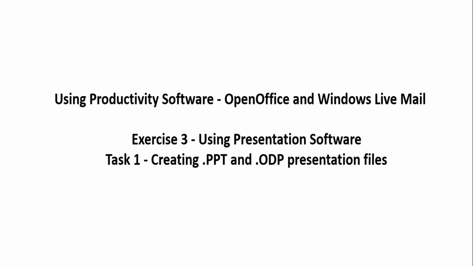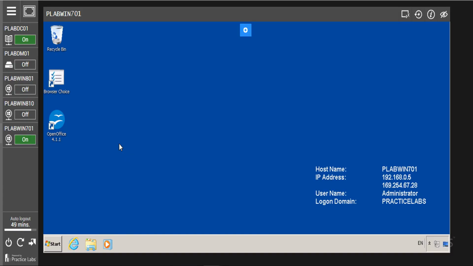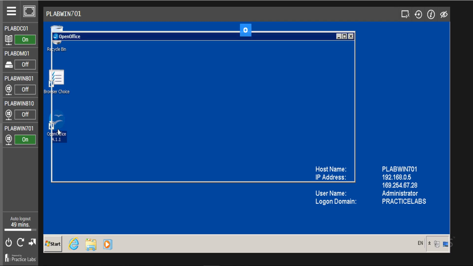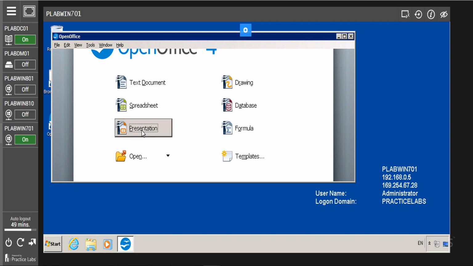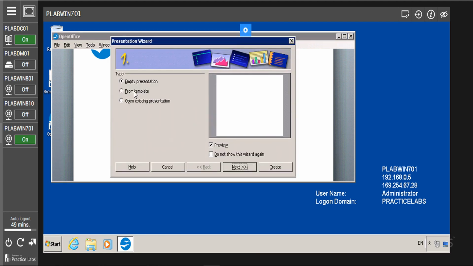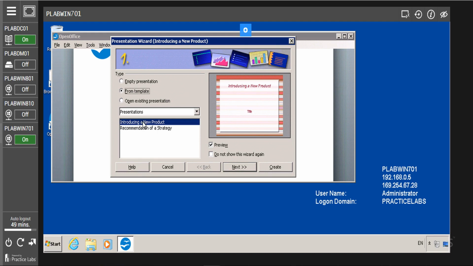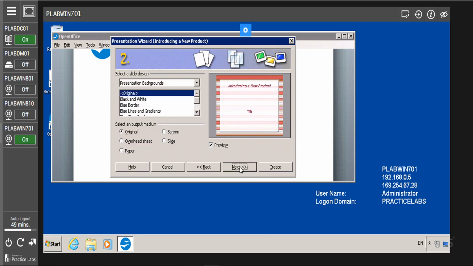This is an exercise using presentation software. In this exercise, we will use the OpenOffice Impress software and create a simple presentation file. In this task, we'll be creating .ppt and .odp presentation files. We are going to be using Windows 7, so we're going to move back into our portal. Okay, now we're back into the portal. We're going to double click on OpenOffice. We're going to click on presentation. We're going to click from template. Select introducing a new project, click on next. We're going to click on create.